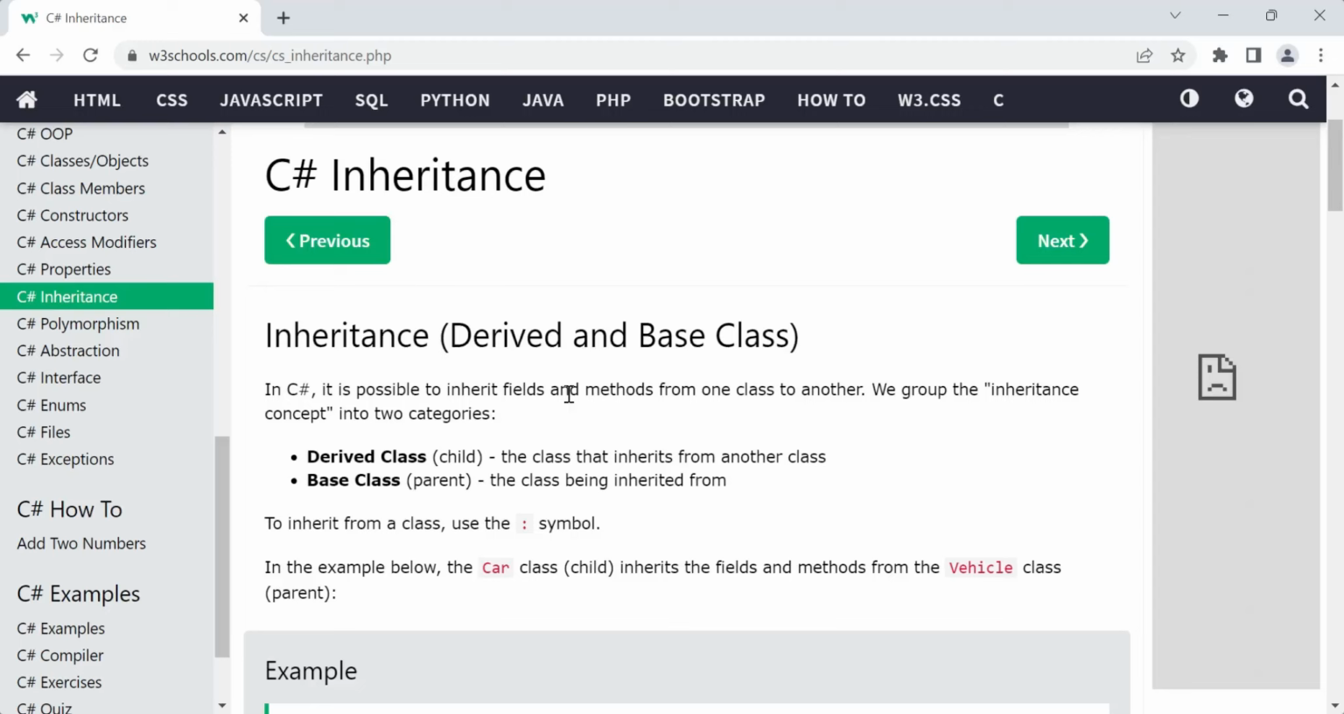Here you have to understand the two types of classes: the one from which we are inheriting, and the one which is inheriting. The derived class is called a child class, that is the new class that inherits from another class. Then we have a base class, called the parent class, which is the class being inherited from.